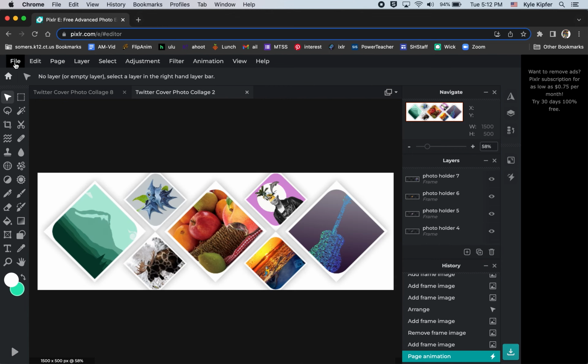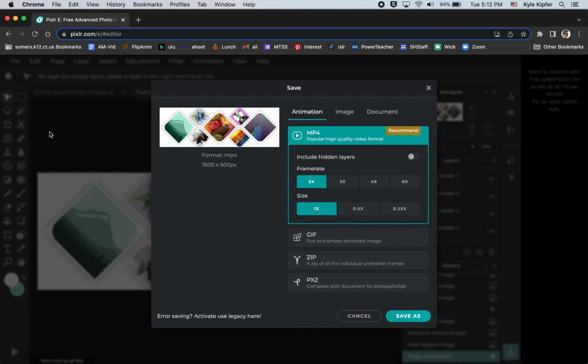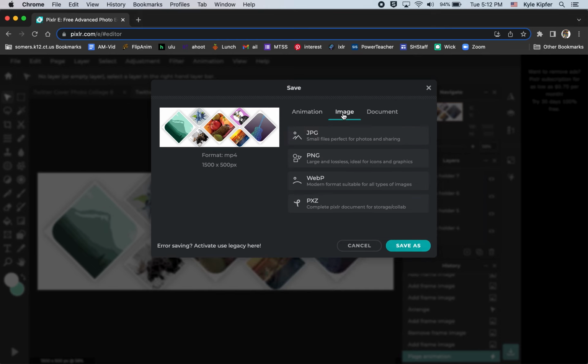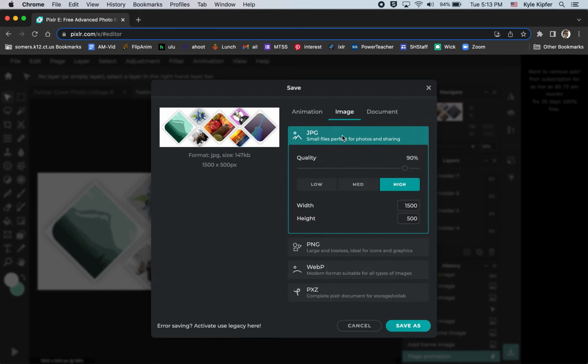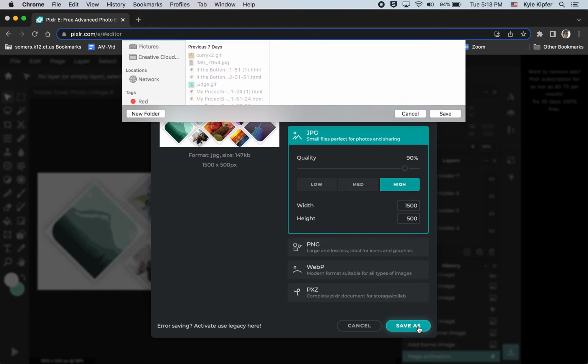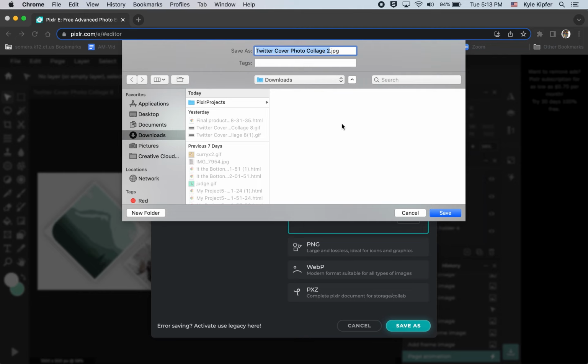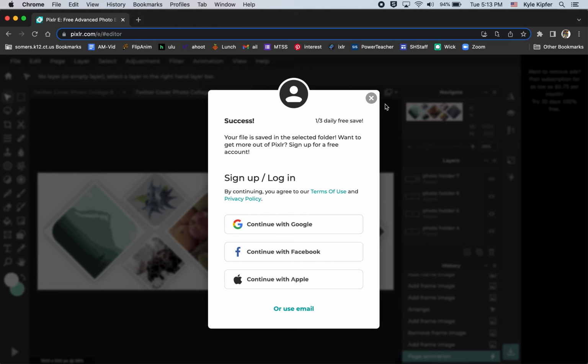So what I would want to do at the end here is save this. First, I would save it as an image. Let's call it a JPEG, and quality high and all that is good. We'll say save as, and we could just call this collage JPEG, and we could save that as a still image.